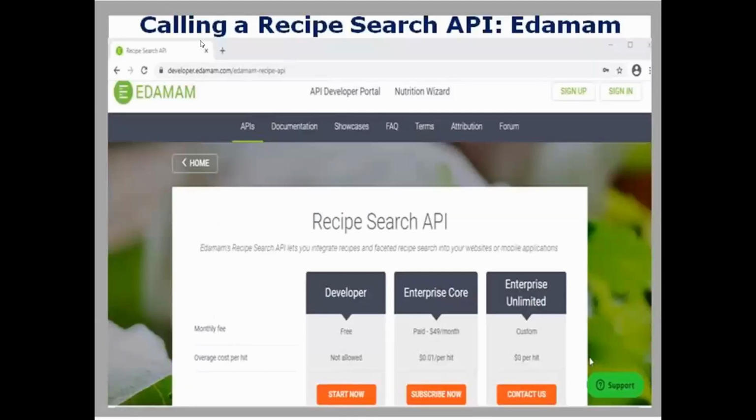Next one is a recipe search API. We saw this, Edamam is a website. This is a service provided basically for nutritional data and recipes and all that. Here they have developer-based access, which is free for monthly access, and for enterprise some charges and all that. Most of them have a subscription model like this.